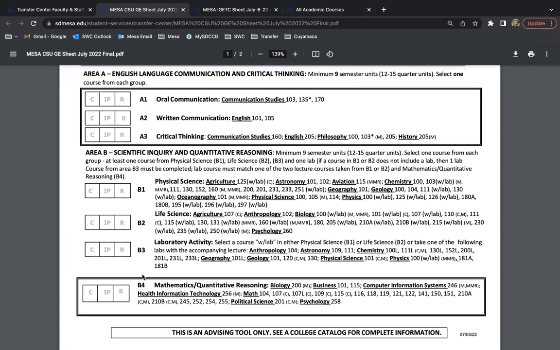But for today, we're going to kind of just dive into the different areas and how to meet each of the requirements. So you'll notice on this first page, we have 4 requirements that are in these big, bold black boxes. These are what the California State Universities call the Golden 4. These are your A1 oral communication course, your A2 written communication course, your A3 critical thinking course, and then your B4 mathematics and quantitative reasoning course.